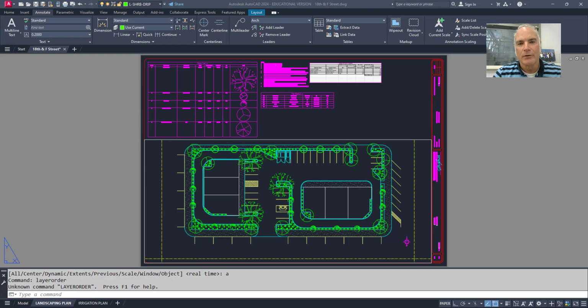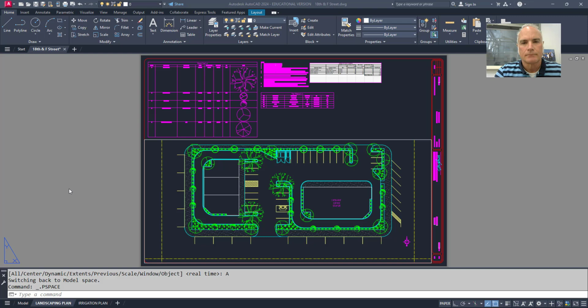Hey there, today we're going to be looking at the draw order command in AutoCAD, how AutoCAD orders the objects that you place in the drawings and how you can manipulate that order to make the drawings look like exactly what you want them to look like. Let's get started. So let's take a look at how AutoCAD orders the objects that you place in your drawing.